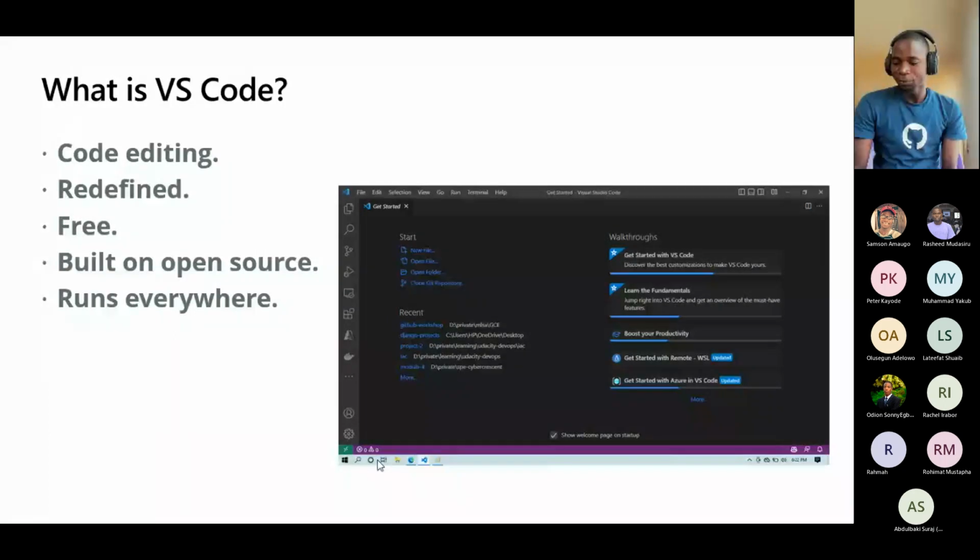So summarily, according to the VS Code team, VS Code is for editing code and refactoring code. It's free, it's open source, and it runs everywhere.